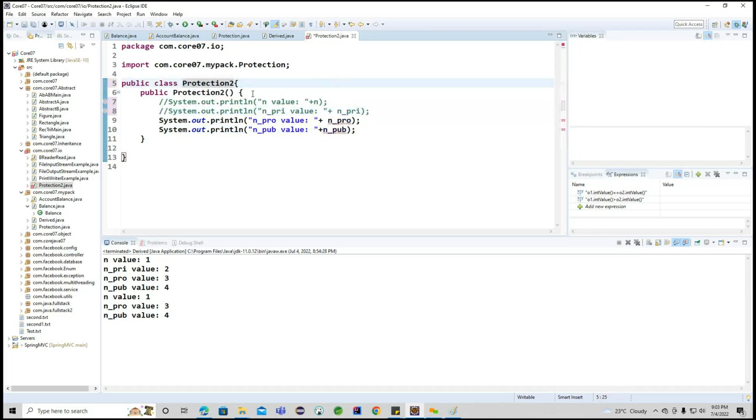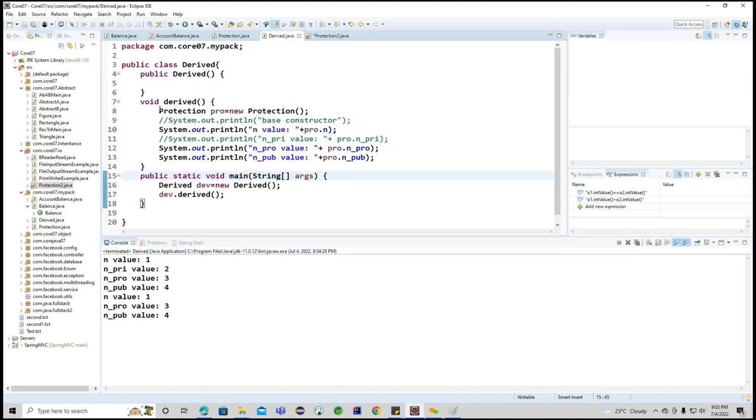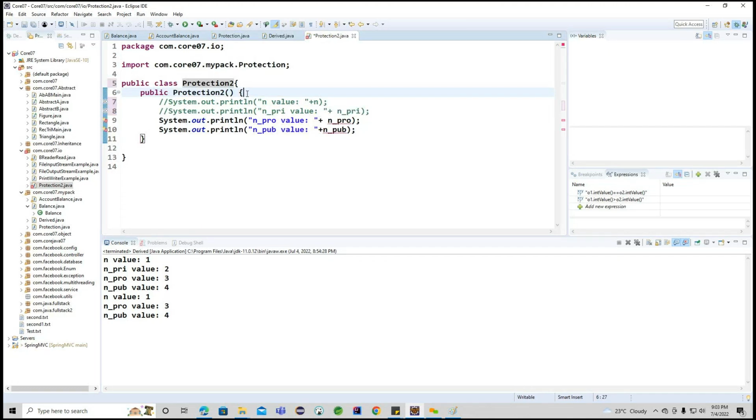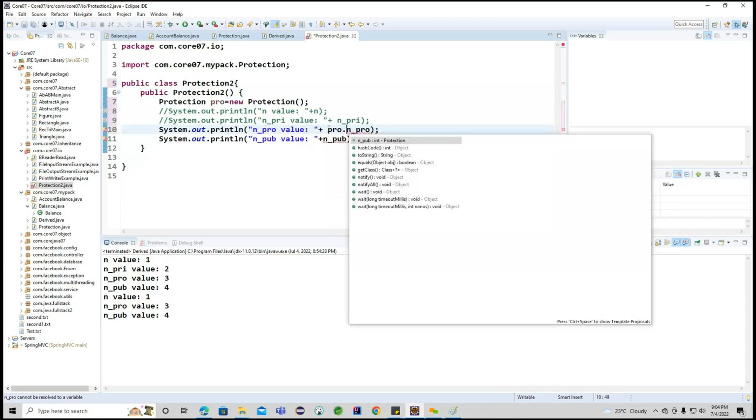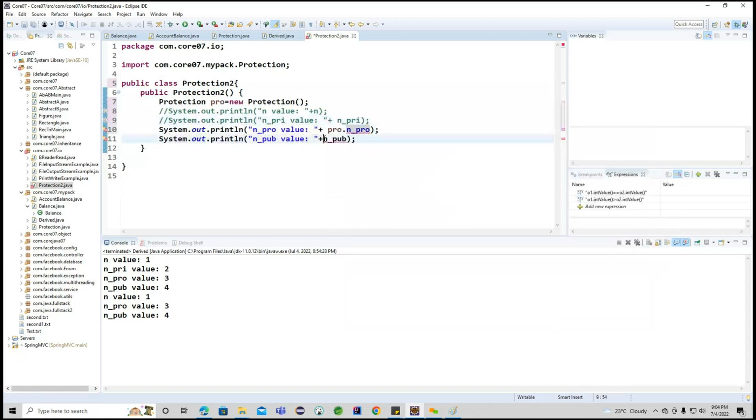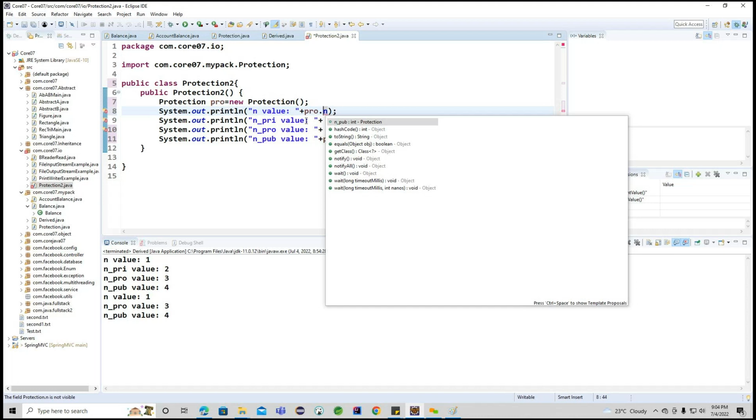Okay, we can remove this and create an object here. Here I'm trying to create an object, and here I'm trying to access pro.npro and pro.npublic, and I'm going to enable these two also. We'll see what happens here.